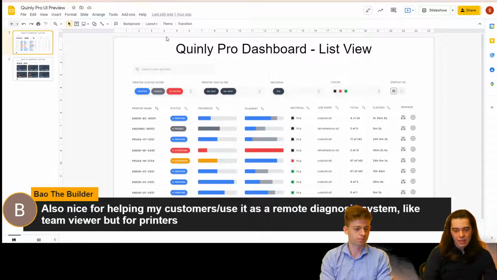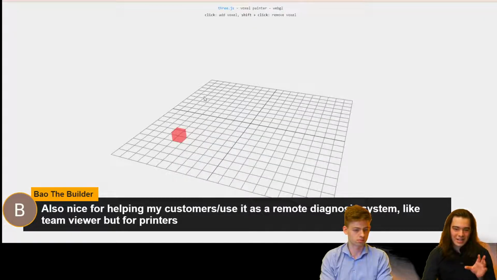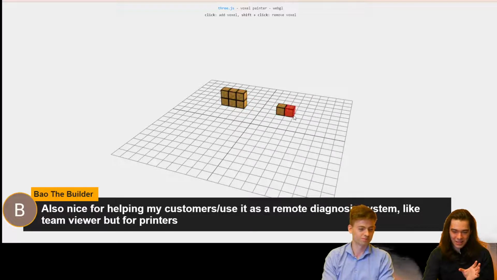So one of the ideas that we're thinking about, and I'd be really curious to hear everyone's feedback, is a 3D view of your farm. The idea is that you can build up roughly where your printers are in physical space.